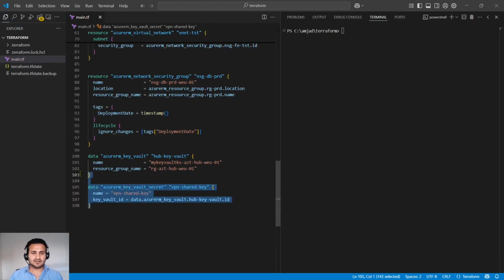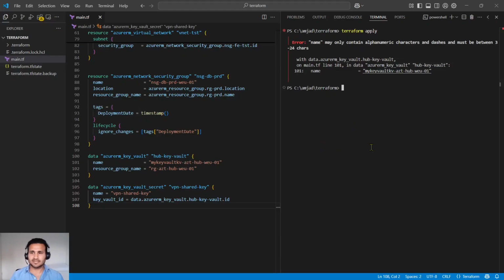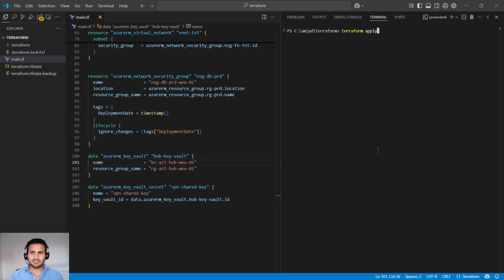Okay, so this is how I'm going to use the data source. And if I run the Terraform apply command, okay, I do have some issue. Okay, the issue is I don't have the name correctly here because I made some mistake in the copy and paste. So I'm going to use something like this. I do the Terraform apply again, and now let's have a look.